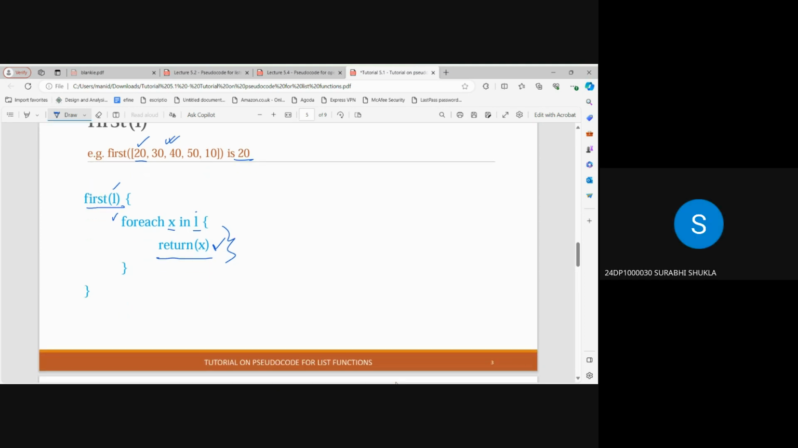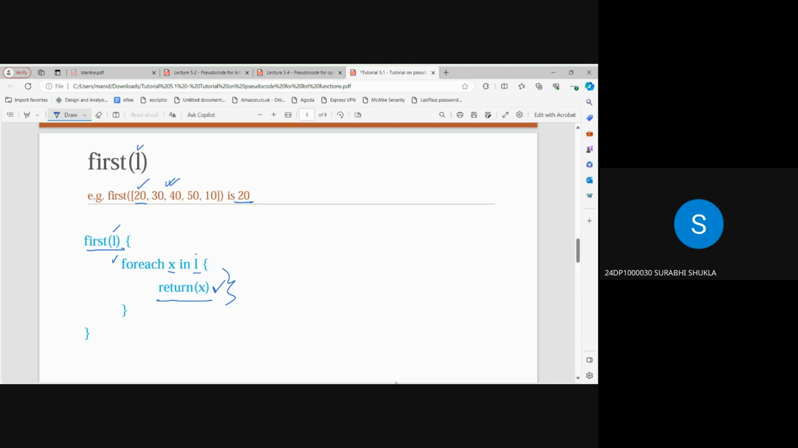Ma'am, if you want to reflect all the elements as output, what should I do in the place of return X? Like if you want all the elements, 20, 30, 40, 50, 10. What you can do is maybe put them in a list, or access them all and print them here only. The best thing is to do for each X in L, print X. Yes, that will work. Got it, ma'am. Okay.